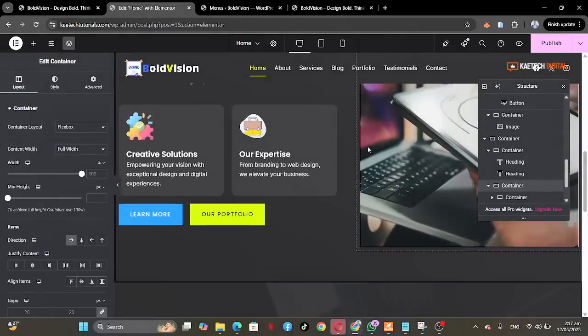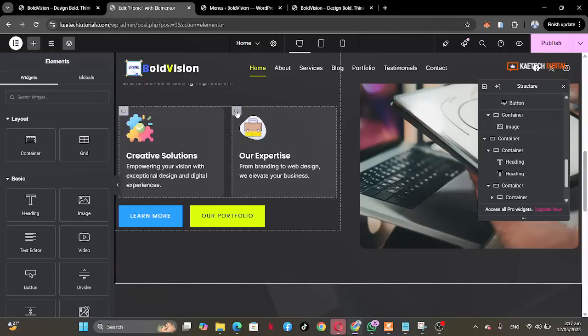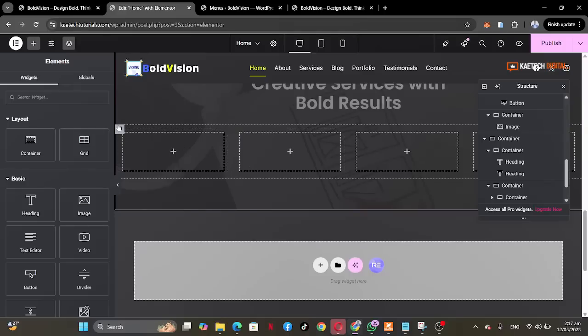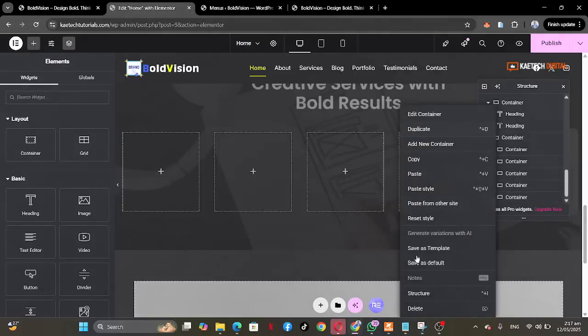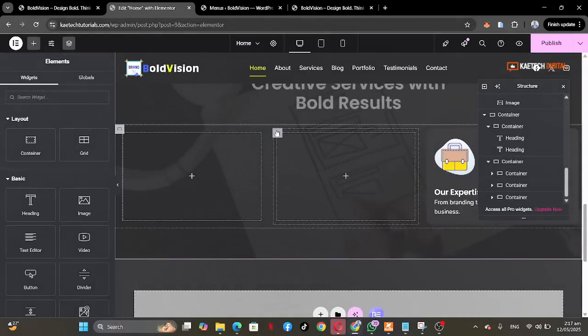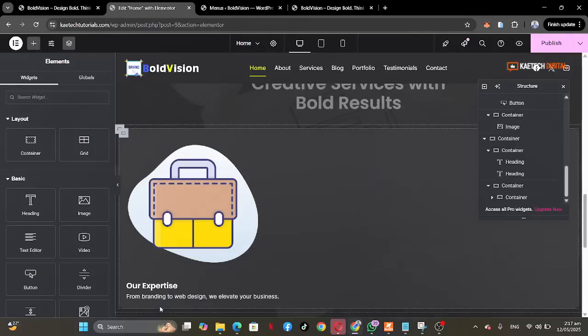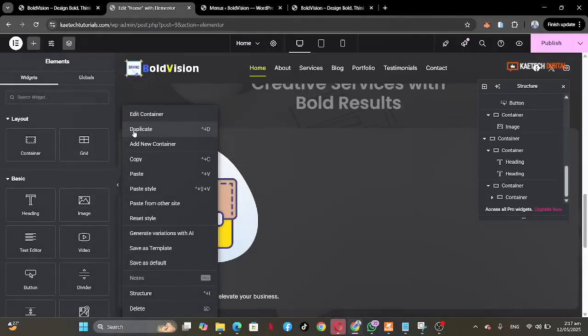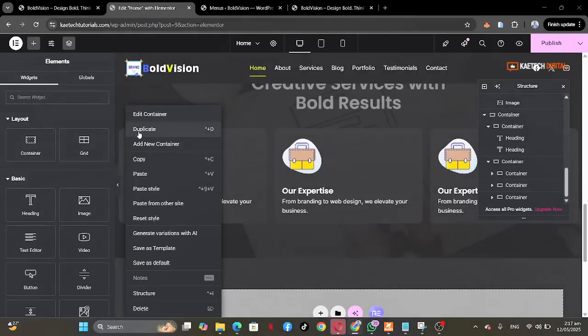Now we can decide to even copy this container over here and paste it over here, so that we do not have to worry too much about all the design and other stuff that we're going to create. So I'm just going to delete the rest and then duplicate it four different times, so that it's going to be something like this.